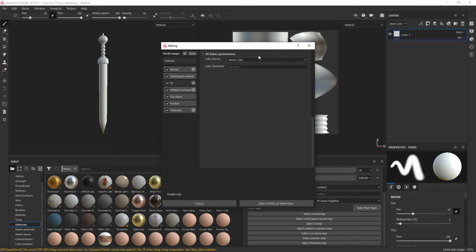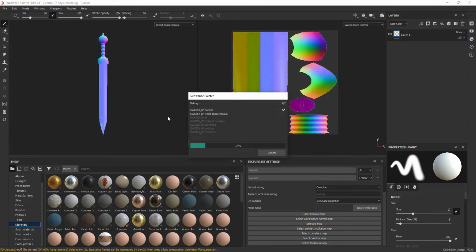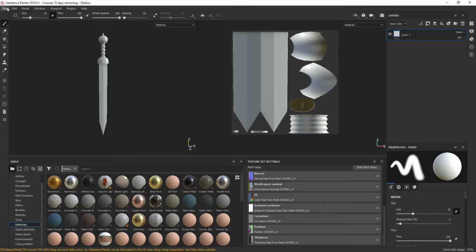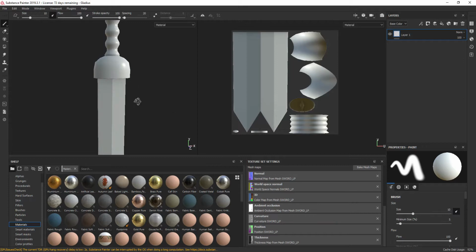I'm going to go to ID, and for color source, I want to do material color for how I'm going to generate my materials. All right. So now let's go ahead and bake these out. There we go. So it went through, it baked out all of my textures. You can see them all populated. This is a great time to save your project again. You can see how some of that crisp detail came in. We hold Alt, we can click and orbit around here.